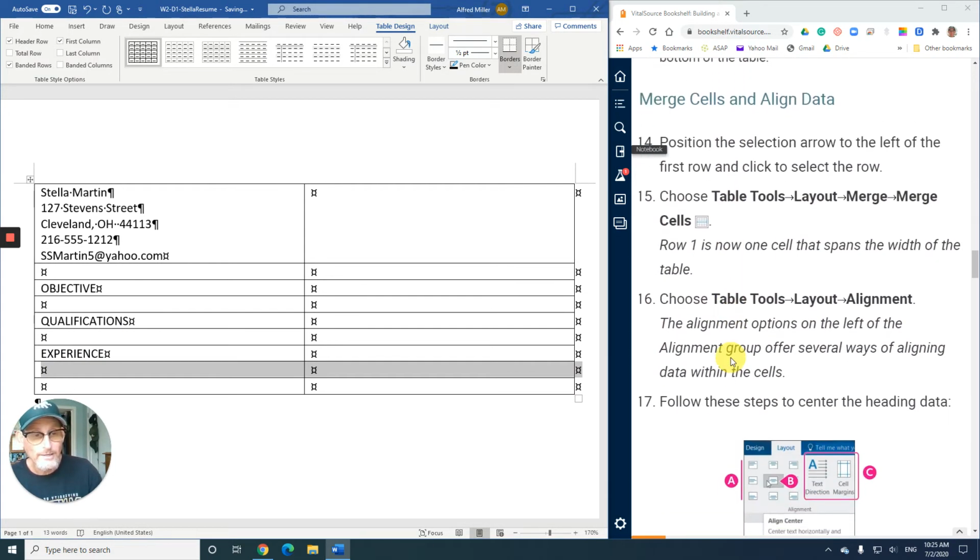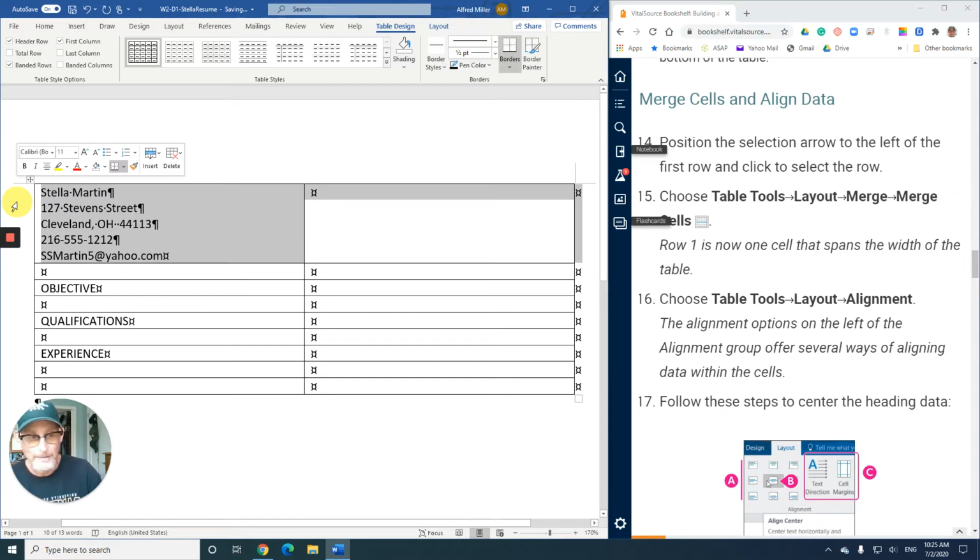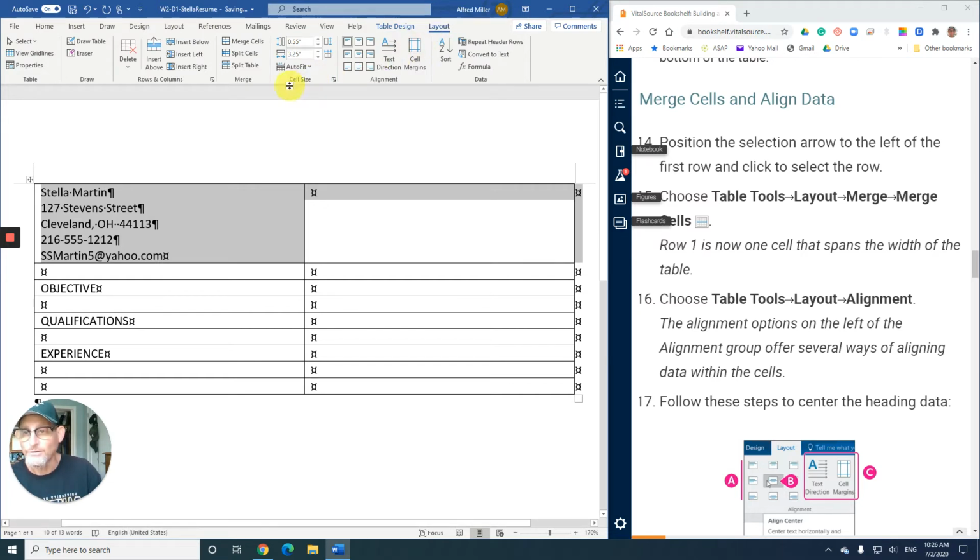Step 14. Position the selection arrow to the left of the first row and select the row. So that's this row with Stella Martin and everything. Step 15, choose Table Tools, Layout, Merge Cells. So remember, my version doesn't have Table Tools, it just says Table Design, and it's assumed this one over here is Table Layout. So I'm going to click Layout over here. I'm going to go to the Merge group, and I'm going to choose Merge Cells. And what that does is it combines it into one huge square.